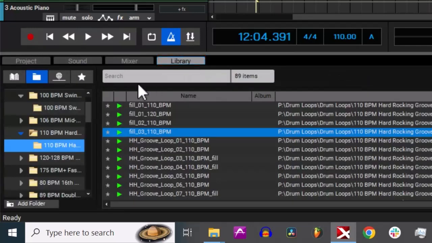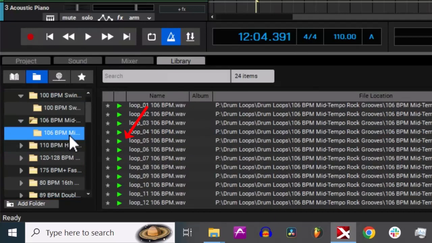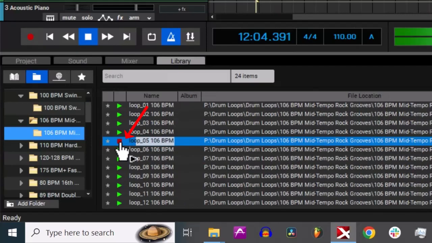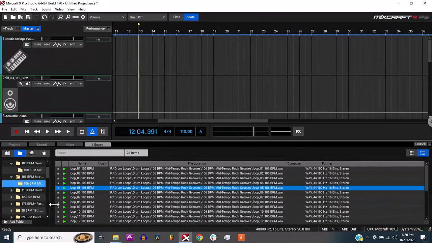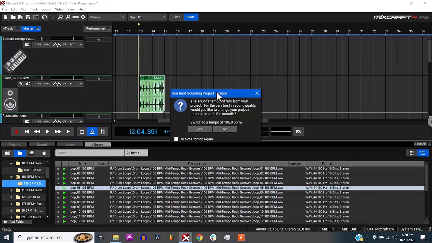select the folder icon to view the drum loops we put on the computer, then expand any of the folders until you reach the library that you want to hear. The green play button will allow you to hear the drum loop. Click the red button to stop hearing the preview. To add the loop to your project, simply drag and drop it into your timeline onto the track that you'd like it to be on.